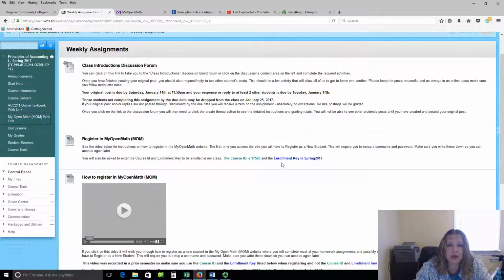So make sure you are looking up in Blackboard what your particular course ID and your particular enrollment key is. Make sure you're typing these in exactly how they are, with the S capitalized and no spaces here. If you do not enter it correctly, it won't let you enroll. So make sure that you jot these down, the course ID and the enrollment key for your particular course.